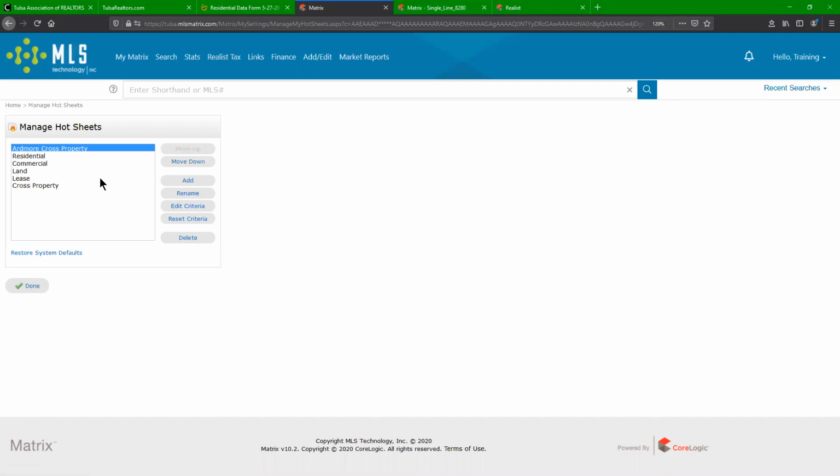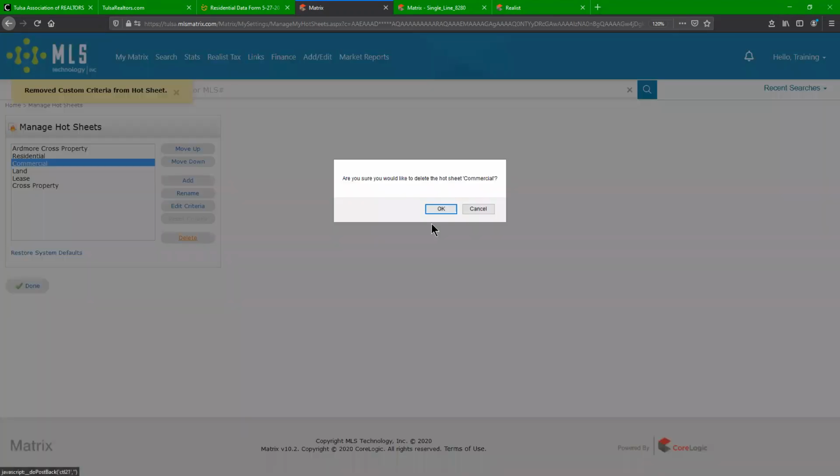And again, if you end up seeing something that you just want to set back to the normal criteria, you can just do reset criteria. And you can also get rid of any of the ones that you're not using. So like if you just don't use commercial at all, you can hit delete and you'll be good to go.